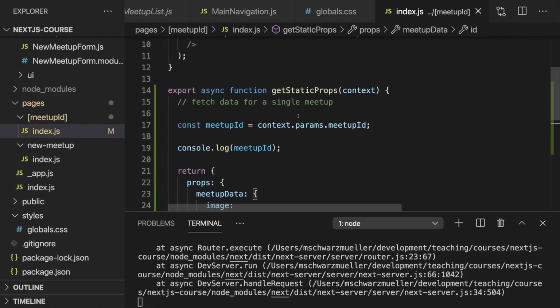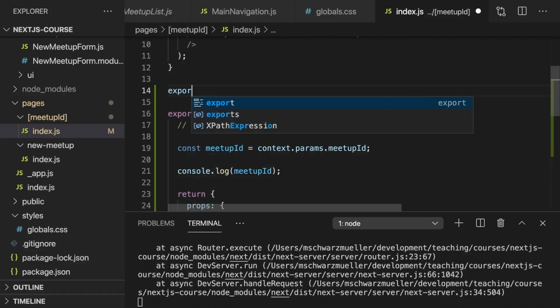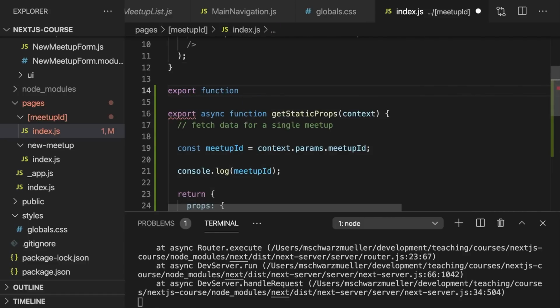Not if you're using getServerSideProps, and not if you're using neither getStatic nor getServerSideProps, but it is needed if you do use getStaticProps. So in that case, you need to export another function here in this page component file, and that's the getStaticPaths function. And this can also be an async function so that you can use async await in there. Now, what's the deal with getStaticPaths though?